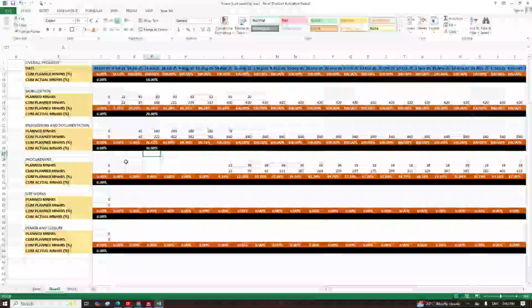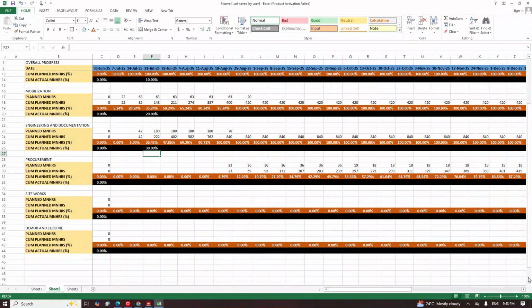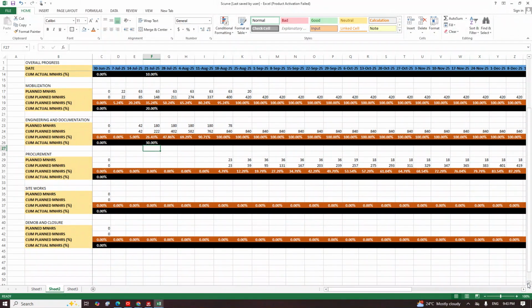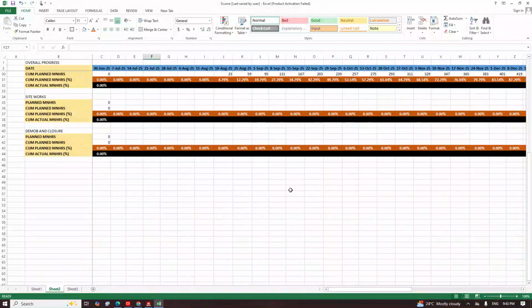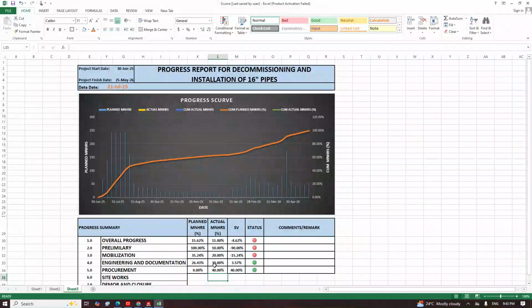I will go back. I will say under procurement. You see 00. So if you type anything here, it will come. But let me use this one and test it. I will just put 40 because there's no formula in it. Okay, so automatically my 40 is coming.